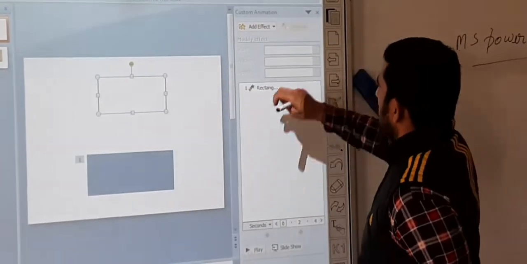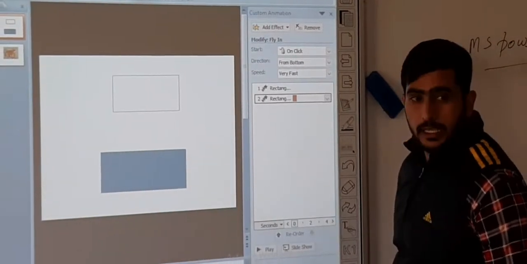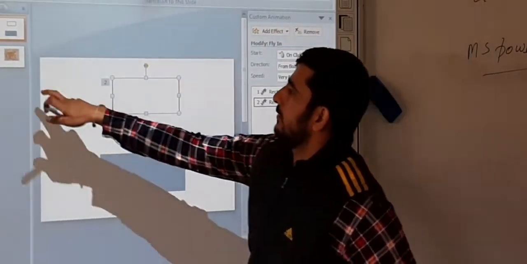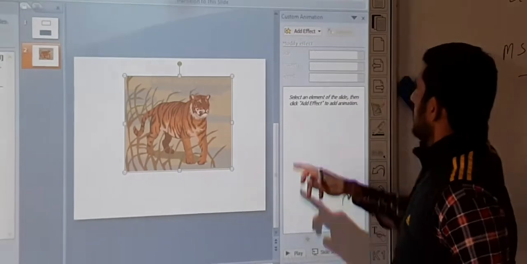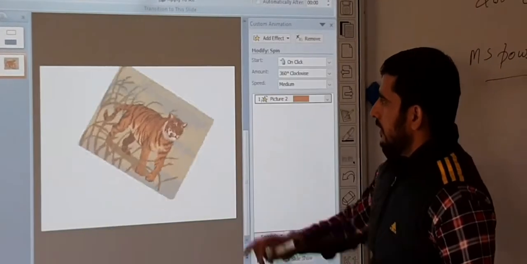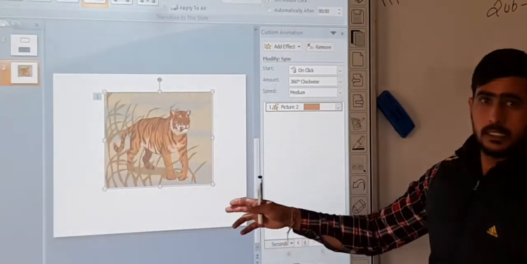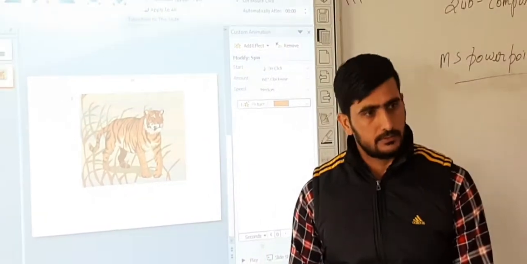Now again I am applying Flying In. Okay. Now come to the next one. This is the tiger picture, and now I am using this one. You just use Spin. Then we will see that this effect will apply to it.